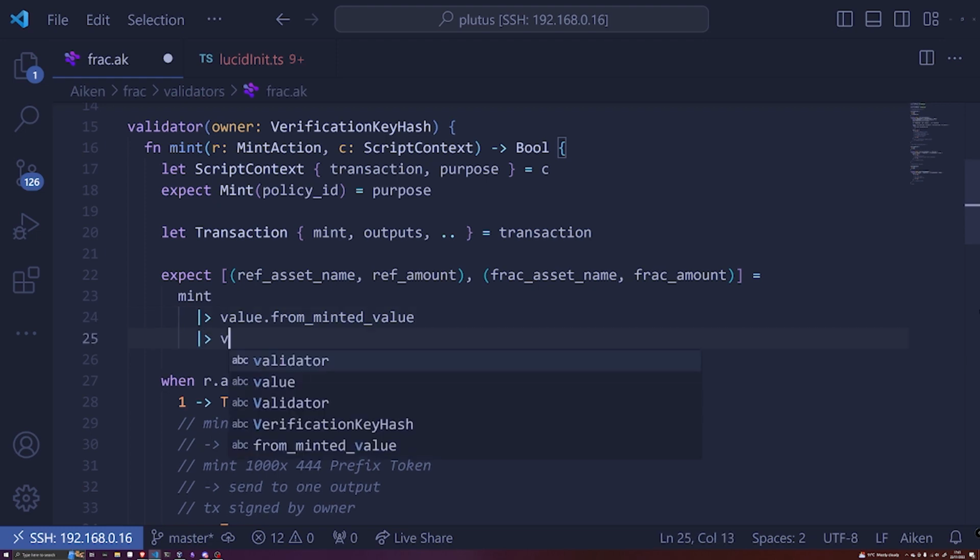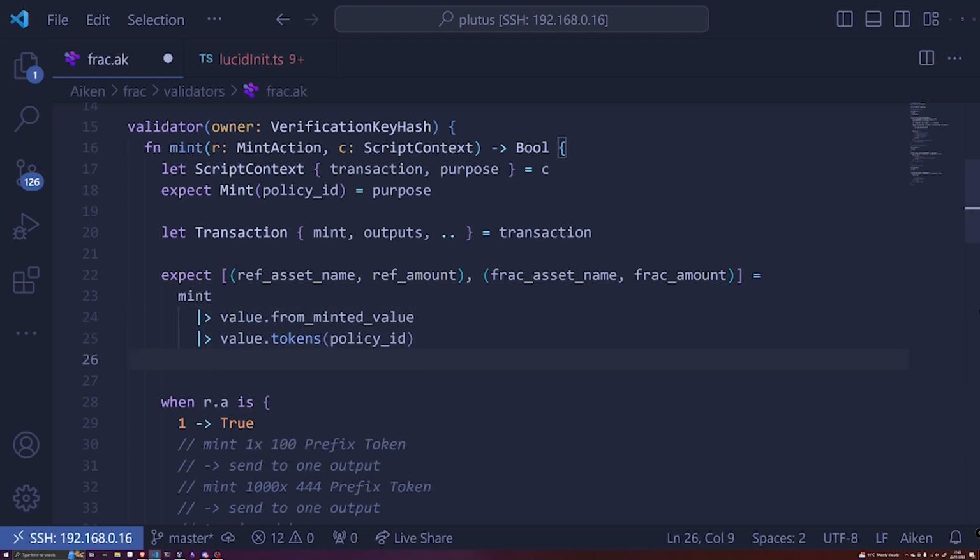We can extract, or filter for, the tokens of that policy ID, and then put them in a list. This is going to give us that shape, that data structure. We're expecting that there are only 2 things being minted, so 2 different token names of the same policy ID. And we're going to make sure that we pair them up with the amounts so that we can check against them later.